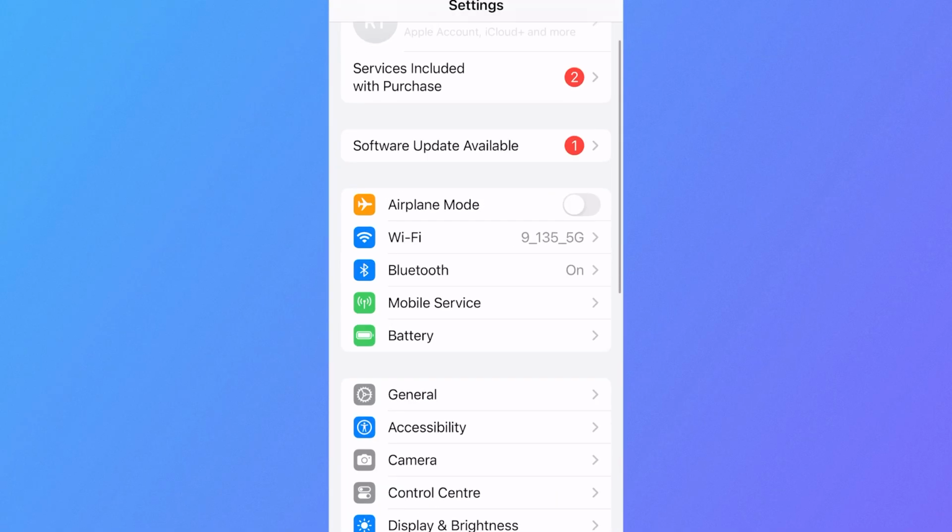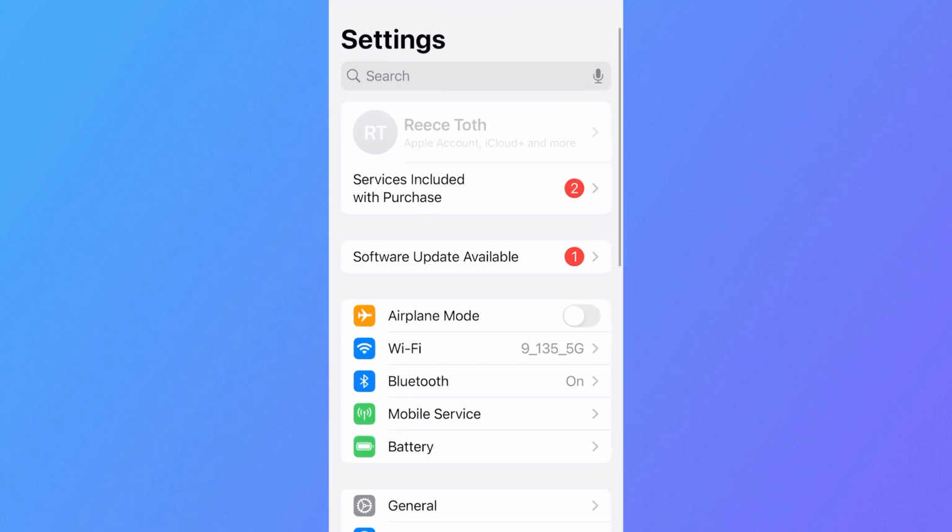And the first thing we're going to try doing is just turning on airplane mode, leaving this on for 5 to 6 seconds, and then you can turn it back off like so. And sometimes just doing this simple step can go and solve that issue.